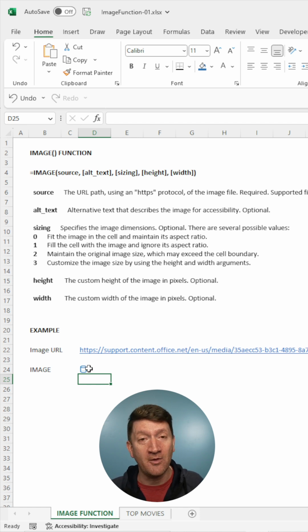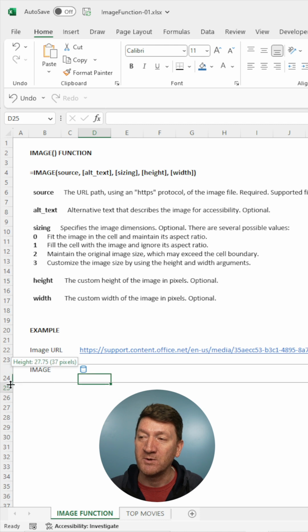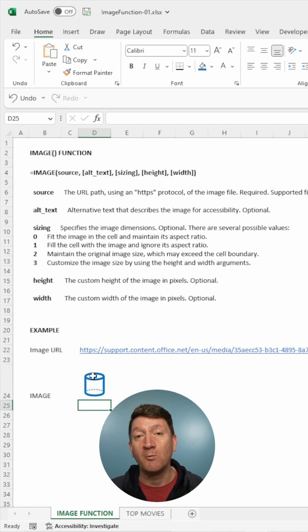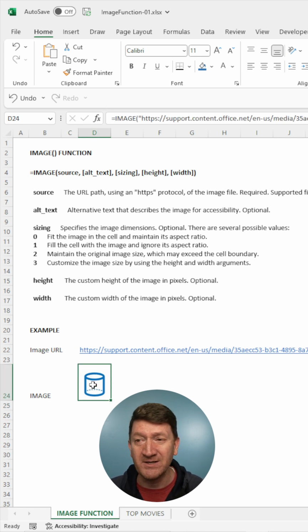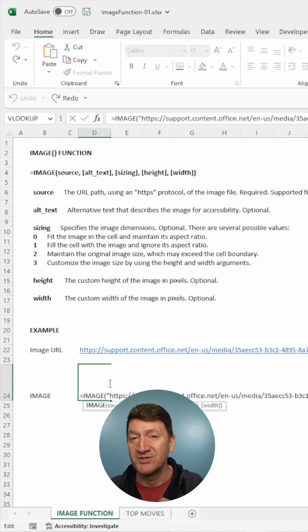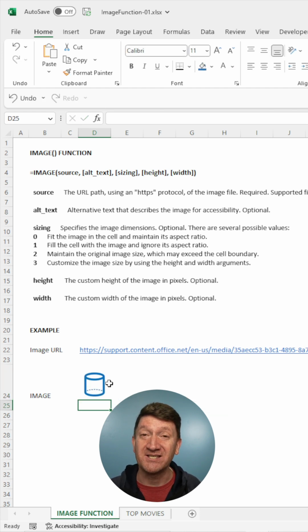Now, like I said, there are other arguments, such as its sizing. By default, as you resize that cell, the image will resize with it. Very cool, but it is part of the cell now. I can't select it individually. It is the image function. Now let's take this a step further.